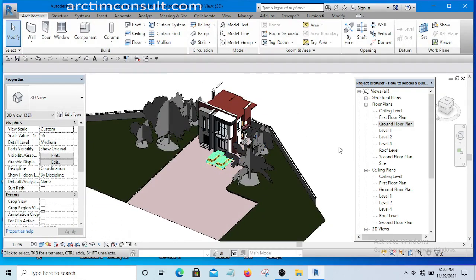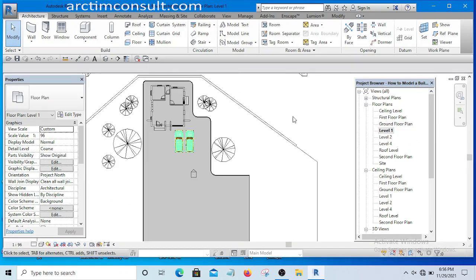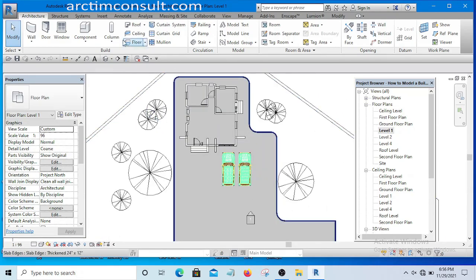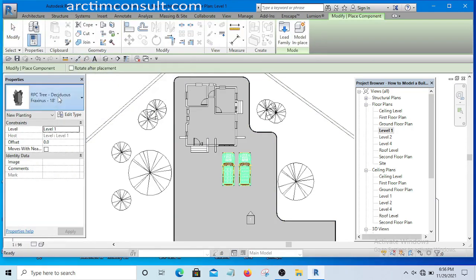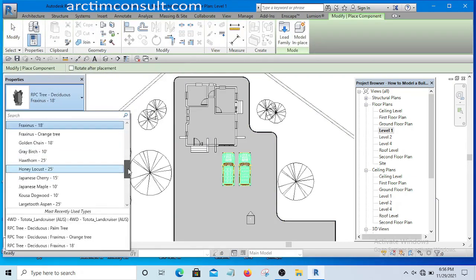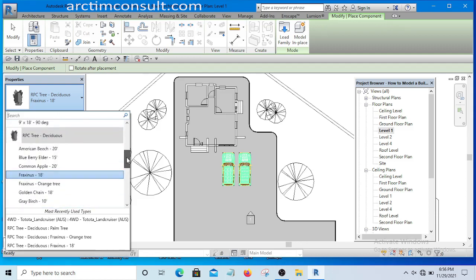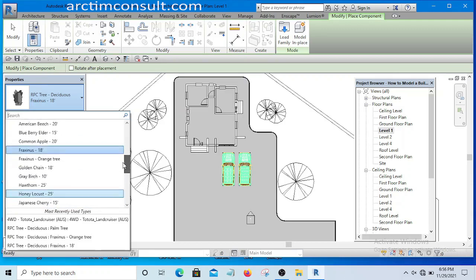Okay, so what if we want to place grasses like flowers? Let's say I go to level 1. I want to place flowers. So I will do the same thing. I'll click on components, then place a component. I can select from those that are already loaded, and if you have not loaded them, you can go and load it. And I cannot see shrub here.